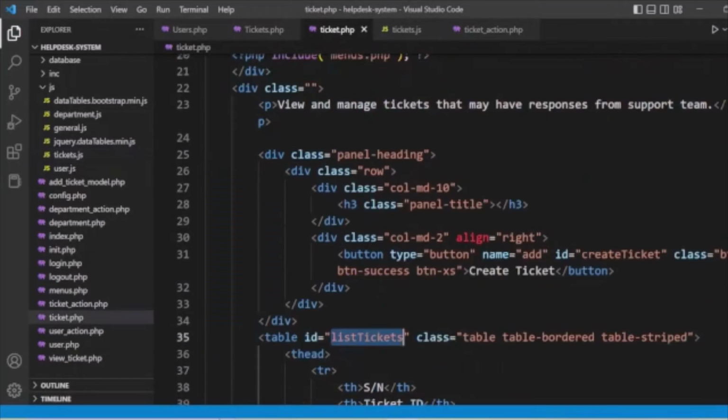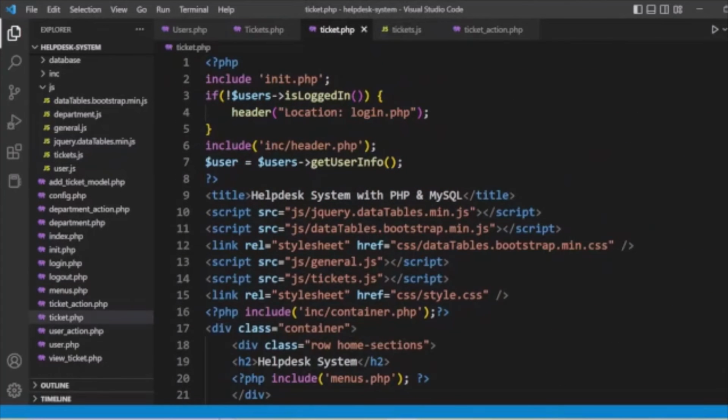You can also see the jQuery DataTables files that are included in this page, like the jQuery DataTable JS file and DataTable. Here we are also using the design from the Bootstrap framework. So we also have the DataTable Bootstrap JS, and also the DataTable CSS here.